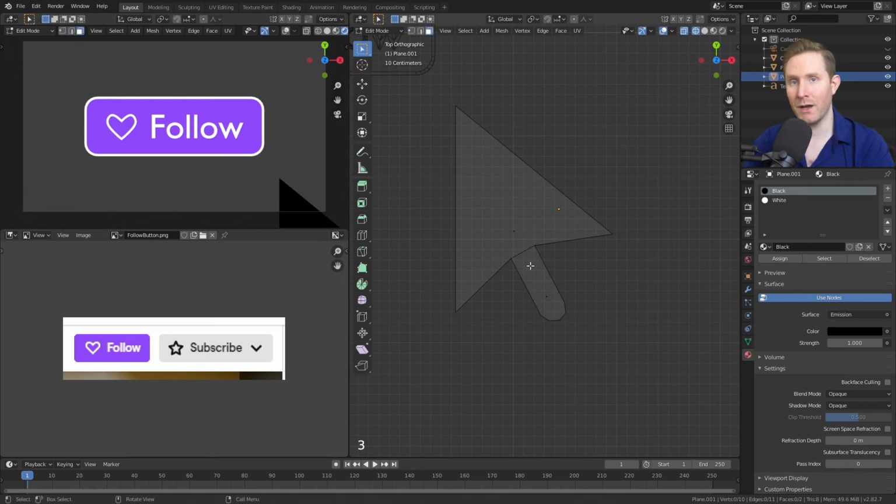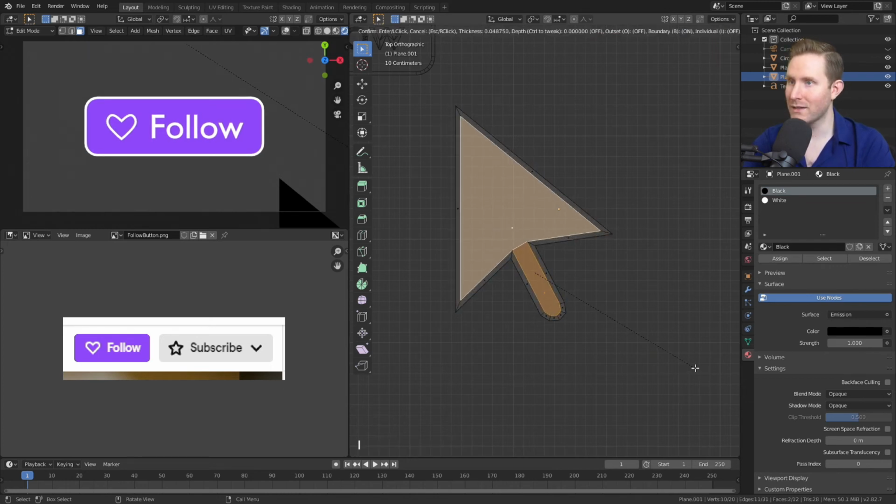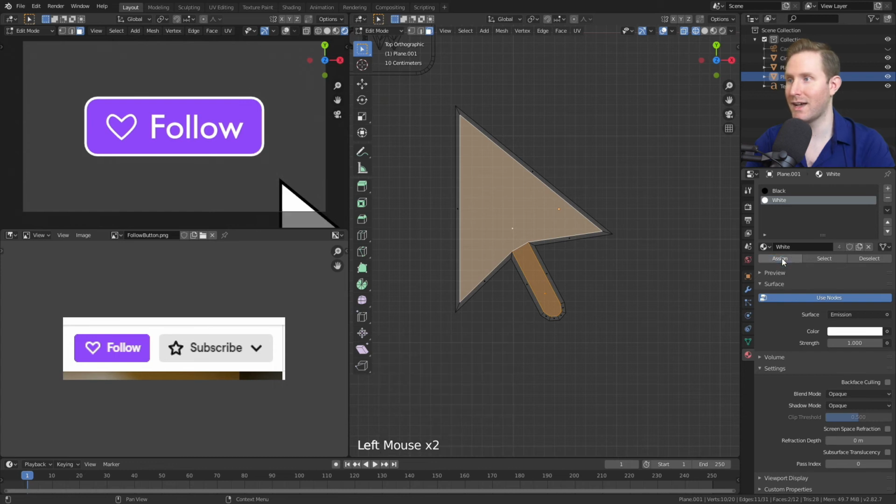So I'm gonna hit 3 on the keyboard to go to face select all of these faces, and then I'm just gonna inset like so to create our outline. We don't want it to be too thick, we just want it to make the mouse stand out a little bit. Then we already have the inside faces selected, so we'll just hit white and hit assign.